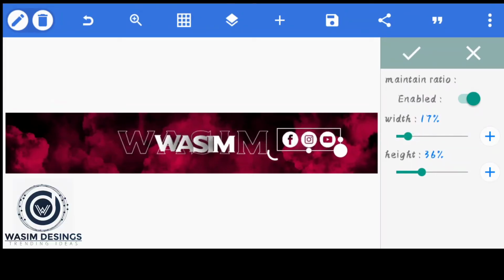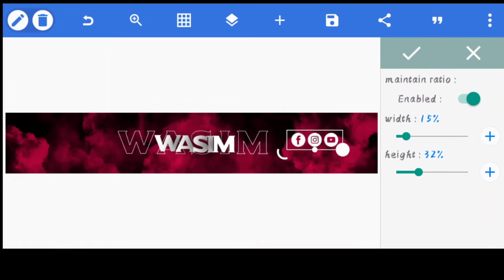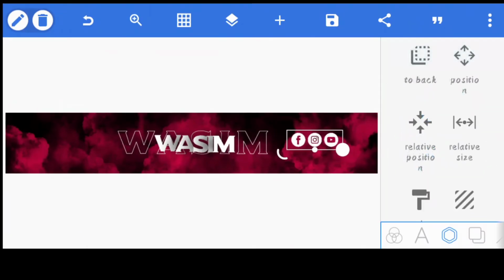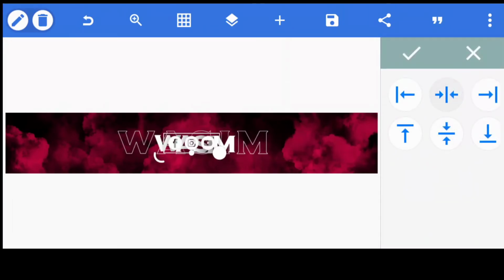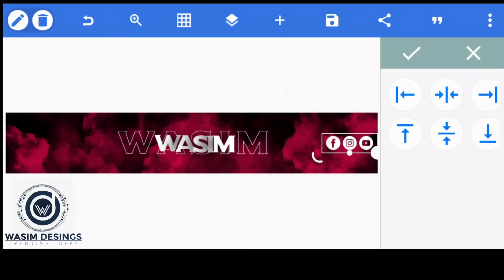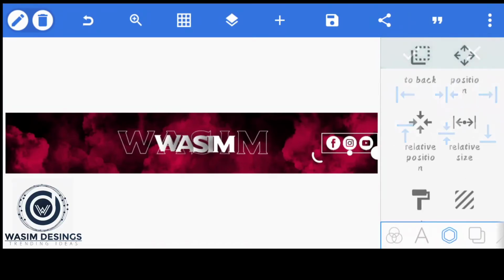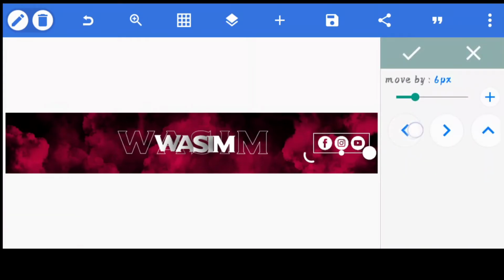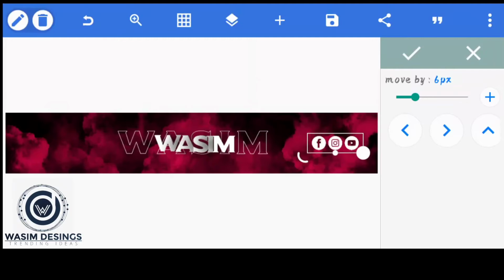Okay guys, here you make it like 50 size is proper. Okay guys, and then after that use a relative position and make it at the right side at middle. Okay guys, and then use a position to make it be a little from left side, move it.